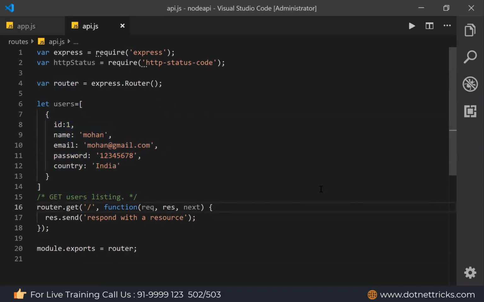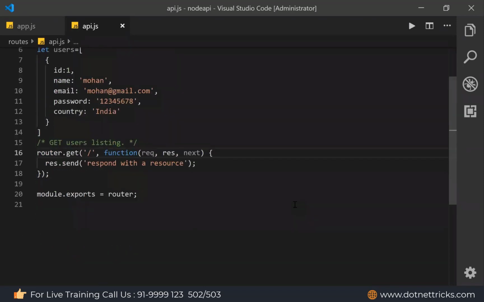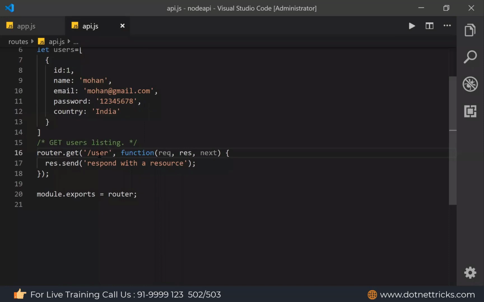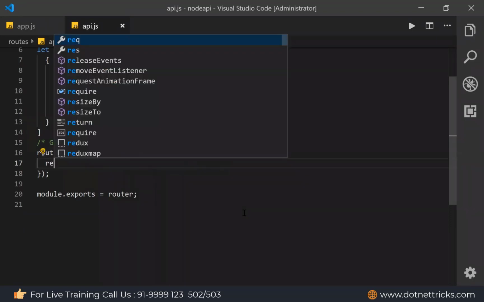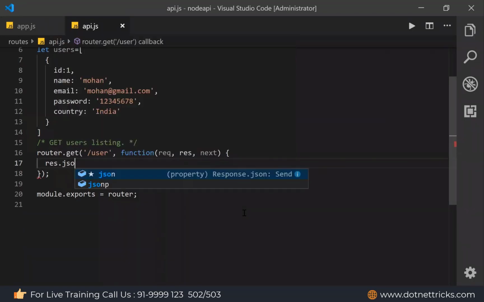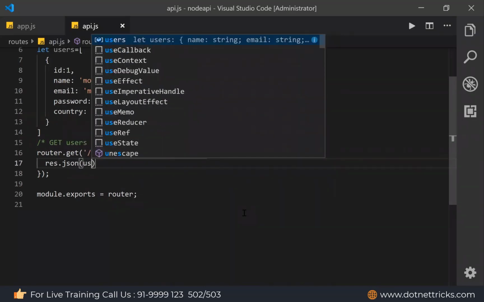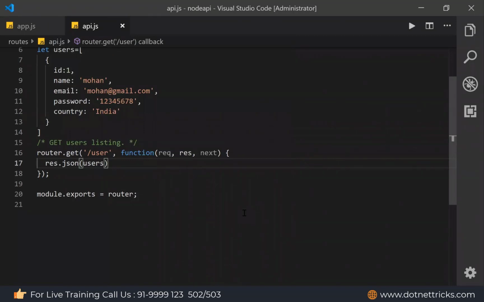And in the get, what I can do, I can mention here, let's say, API slash users. If you will see in the app, there is an API. After that, it will be here API slash users. So what it does, it will return the list of users. So the list of users we can return here as a JSON response. As JSON I can use here, let's say users, which we created at the top level.